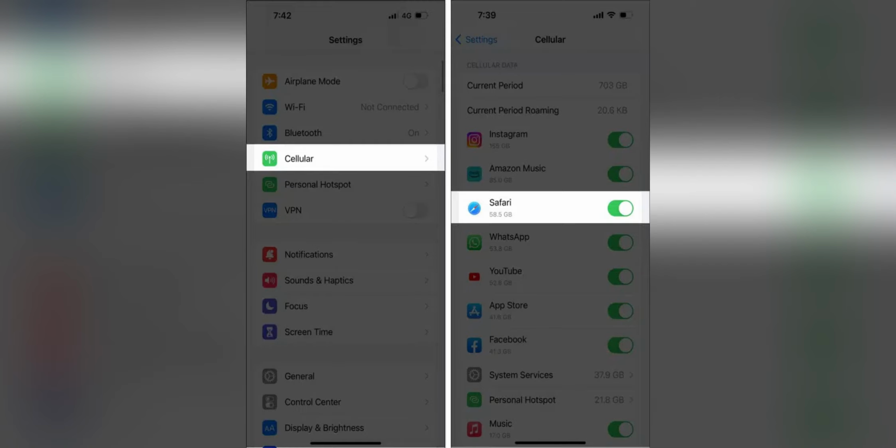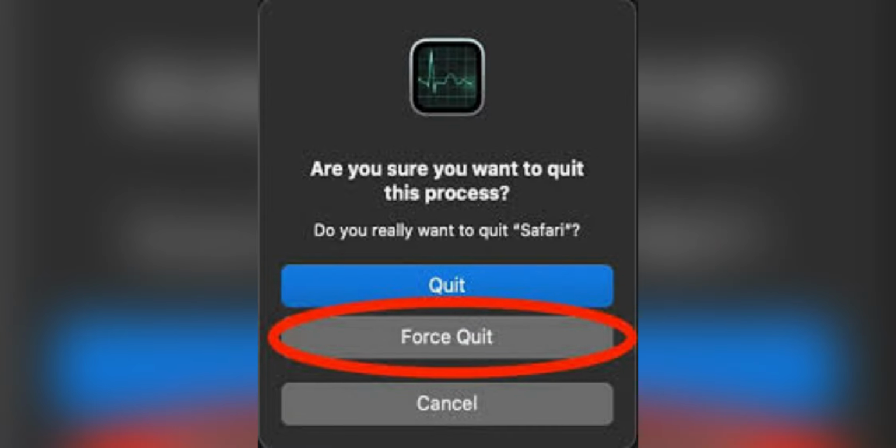If enabling cellular data doesn't resolve the issue, reset network settings. Go to Settings, General, then Transfer or Reset Phone. Tap Reset Phone and then Reset Network Settings.